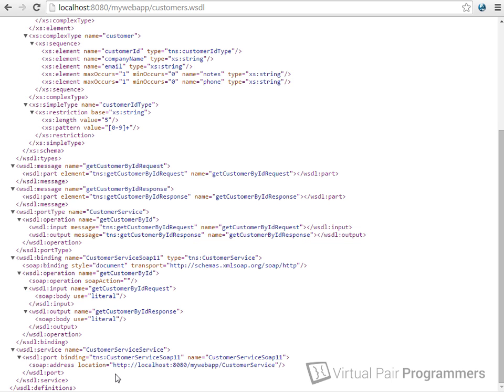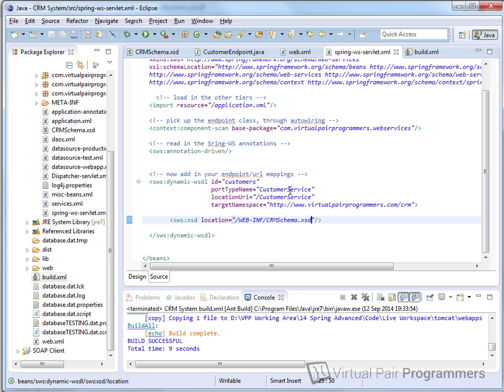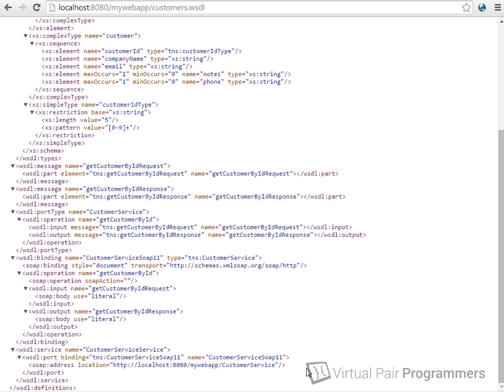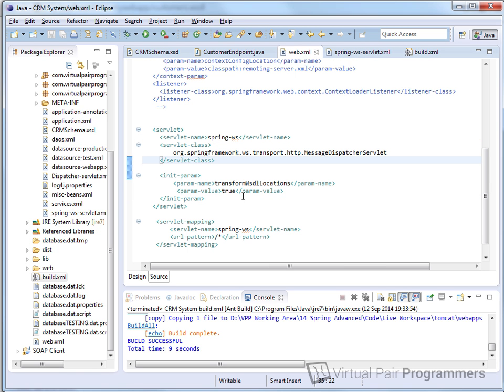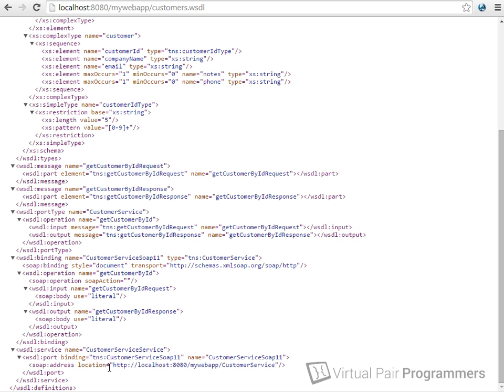And notice that that URL is localhost 8080 my web app followed by the name that we specified here in the configuration under location URI. Now, the reason it's been able to generate a full URL reflecting the name of the server this has been deployed to is a result of that init parameter that we passed in of transform WSDL locations. If you didn't have that in place, then the URL appearing here would just be /customer service, which is no use to clients at all.